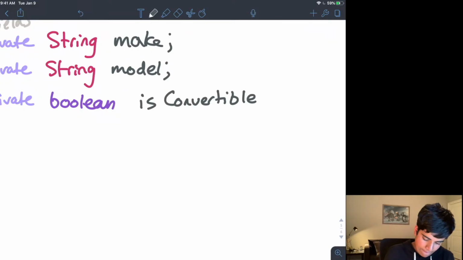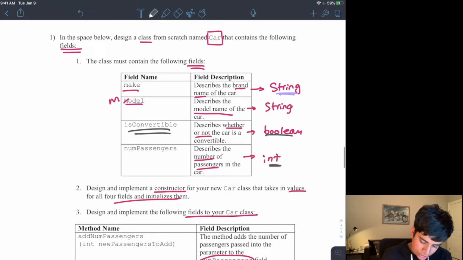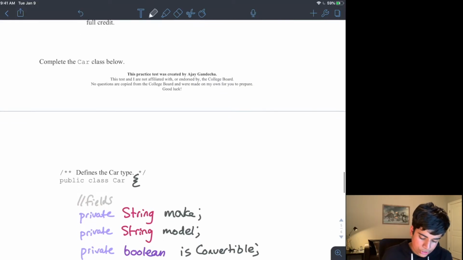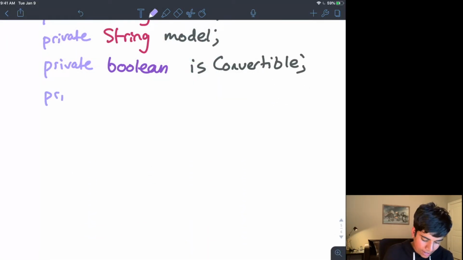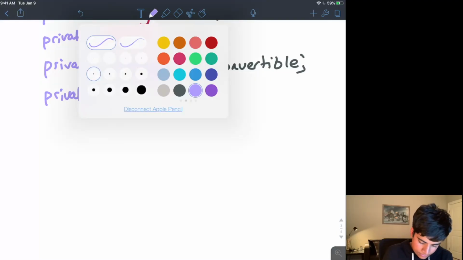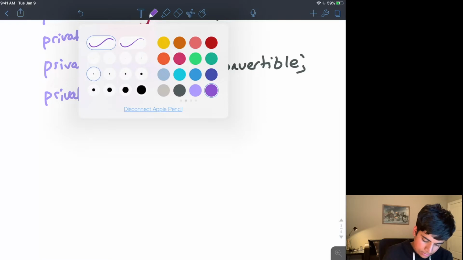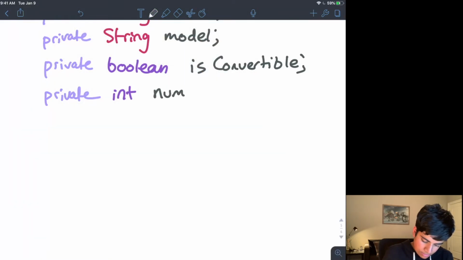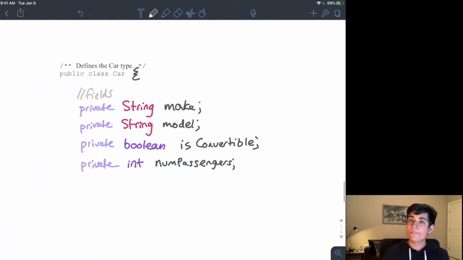convertible. All right. And then the last one is going to be an integer, number of passengers, or just num passengers. So I will do private, always private for fields, int num passengers. Just like that, there you go. You've created your fields. Now you can create your methods.